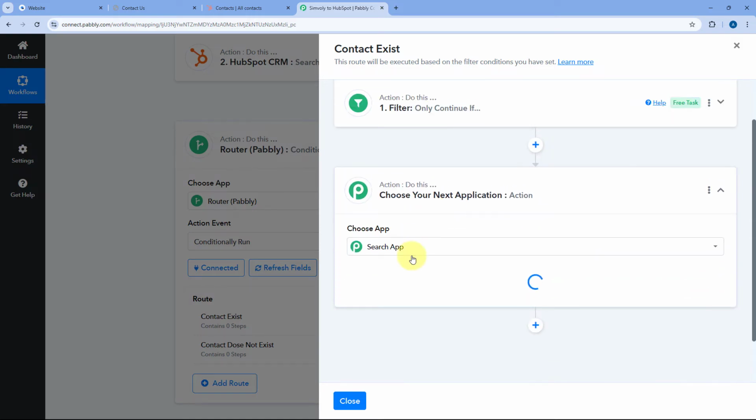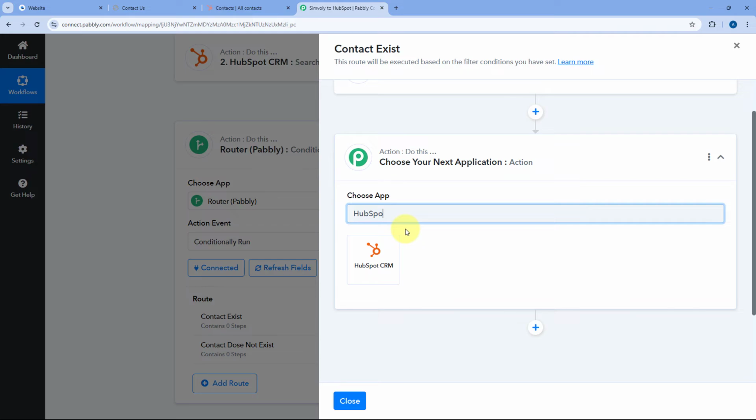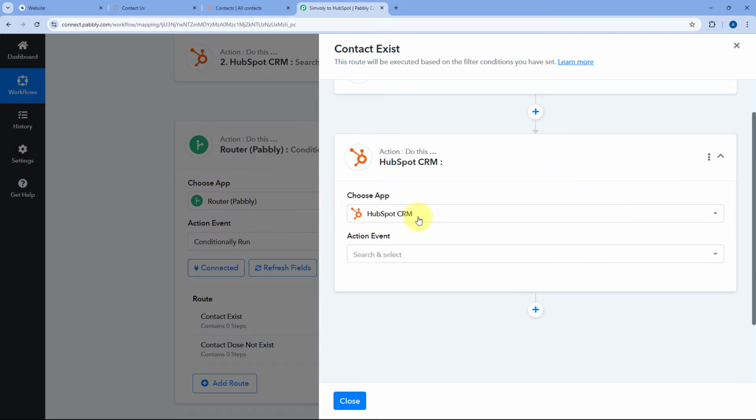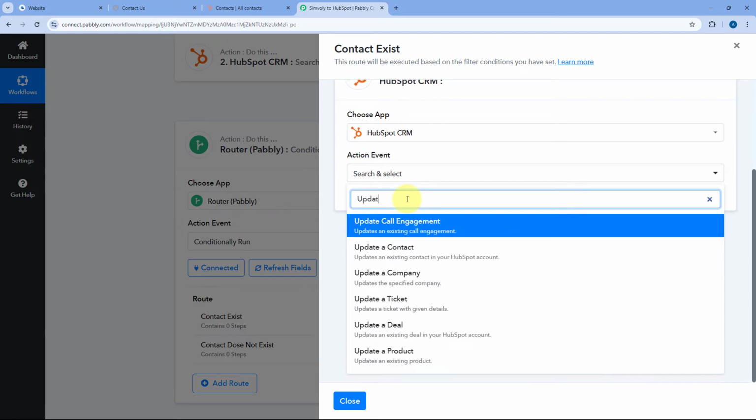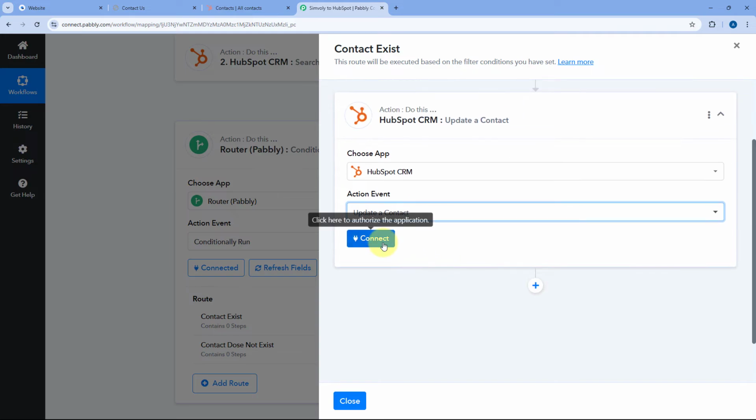So we'll click on this add action step button. And here in choose app, we'll search for HubSpot CRM. After selecting HubSpot CRM, from the action event dropdown, we are going to search for the action event of update a contact. Just select it. Then just click on connect.